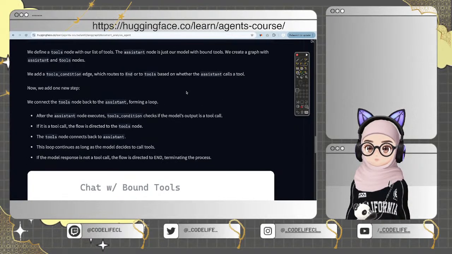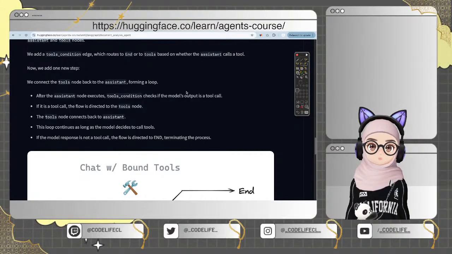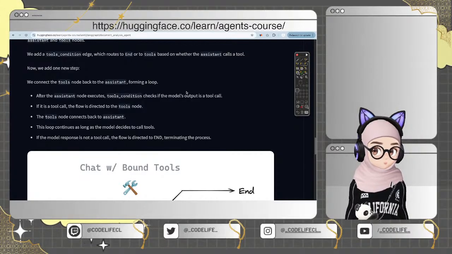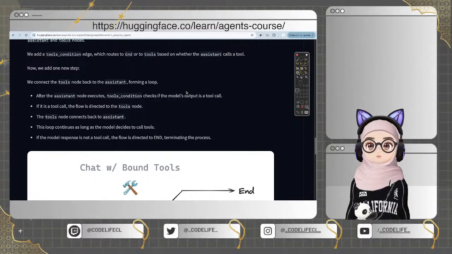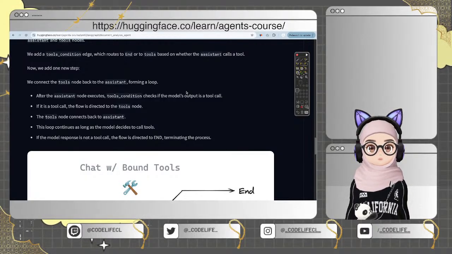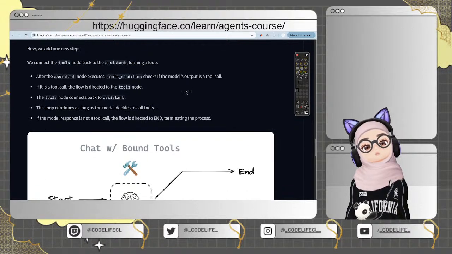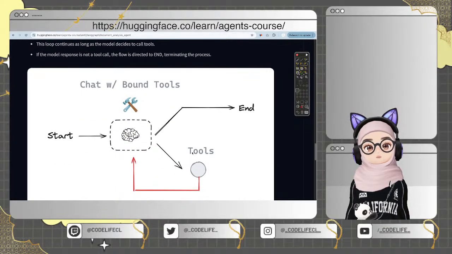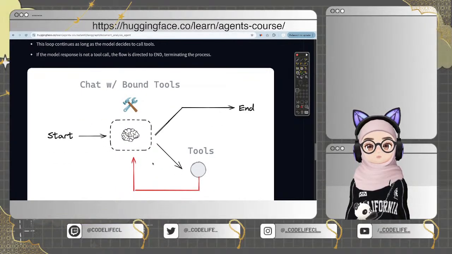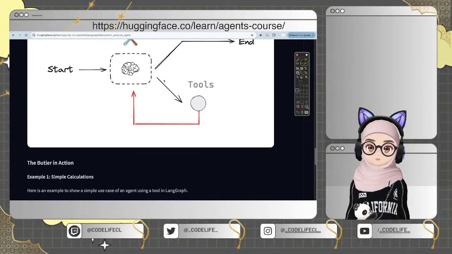And we have one new step. We connect the tool back to the assistant as a loop, because after each node execution, the tool condition checks if we want to call a tool or we want to end. And honestly, yeah, you go back. And then the assistant tells you if it's the end of the conversation or not. That's nice.